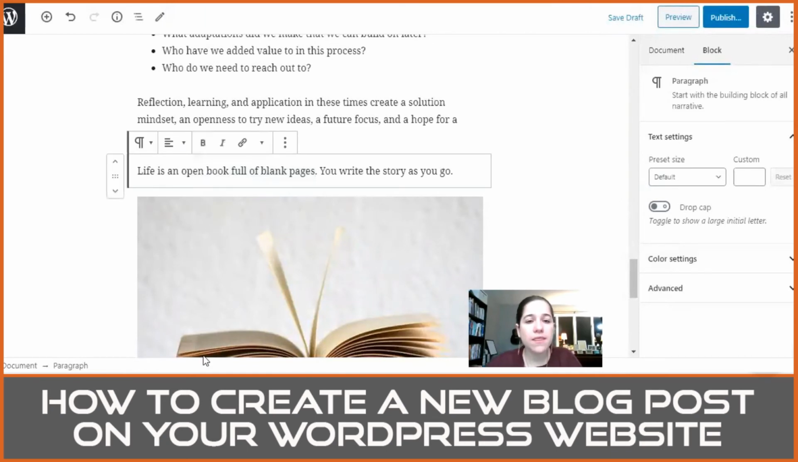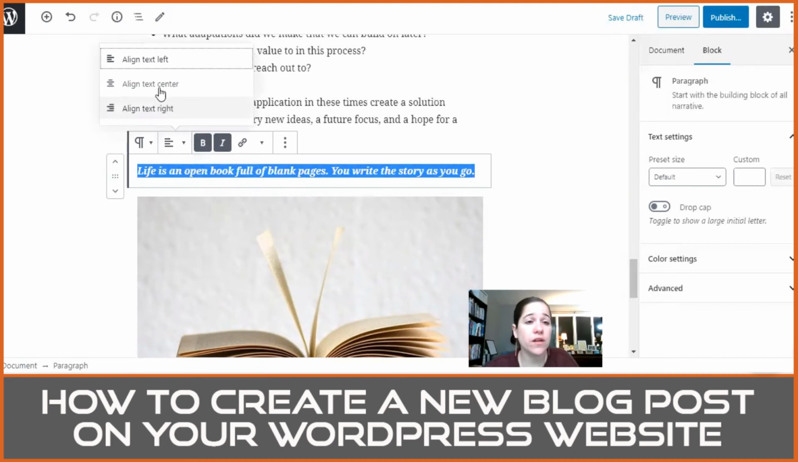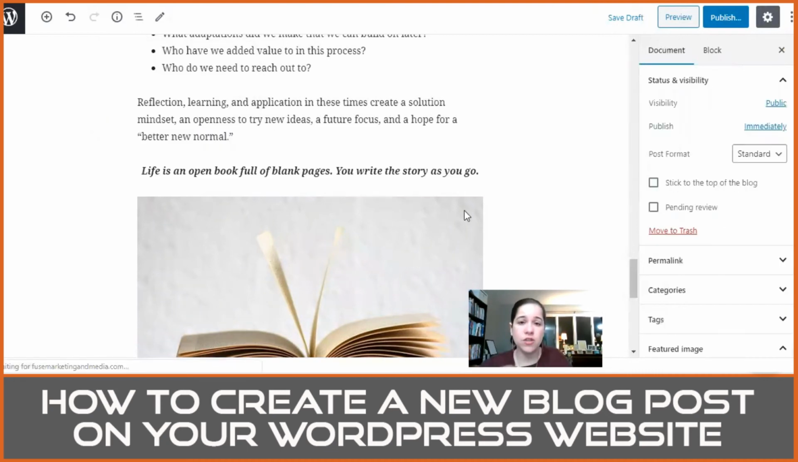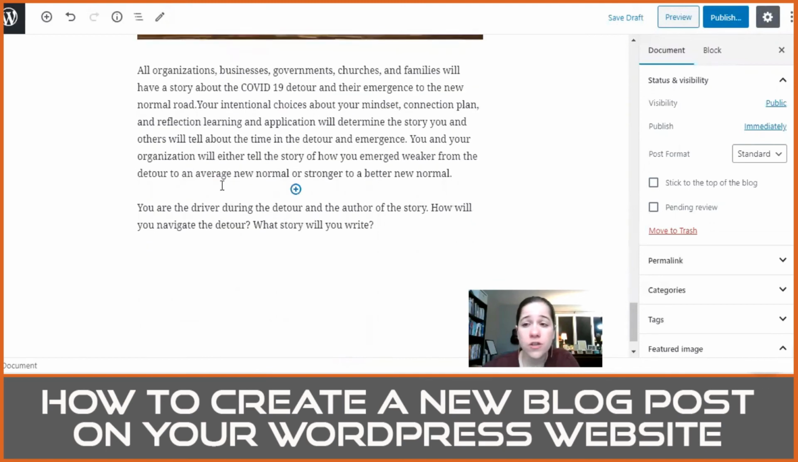So I want to make this stand out. I'm going to change this to bold and italicized, and I'm going to center it so it will be right above the image, nicely centered. Okay, and then I'm finishing up here.